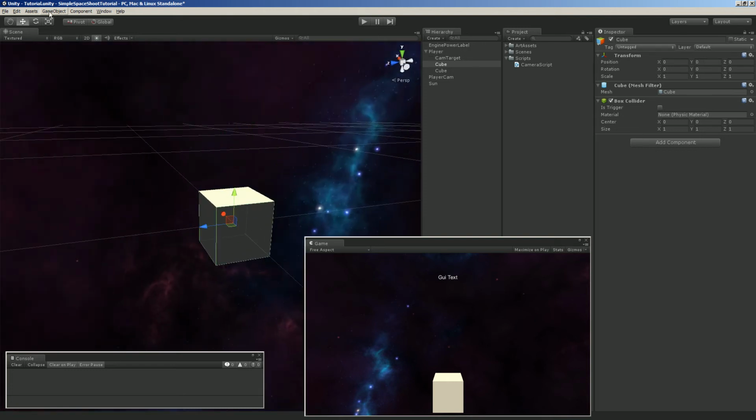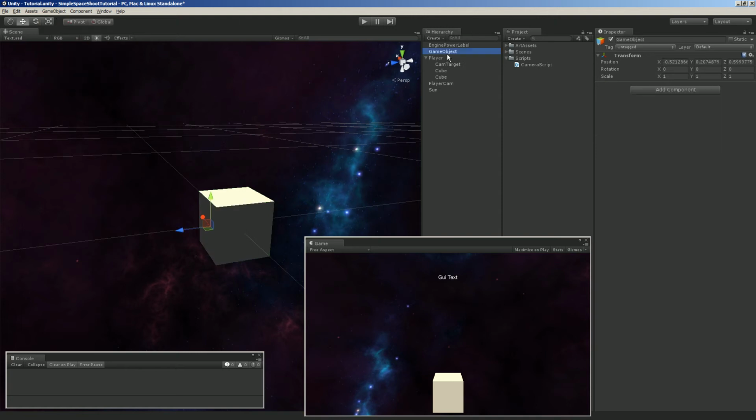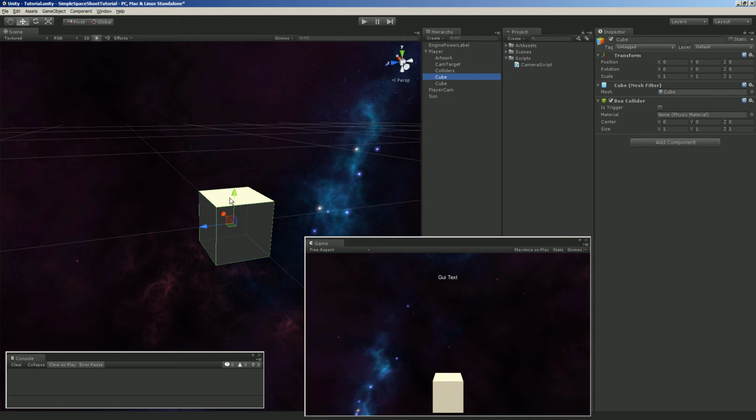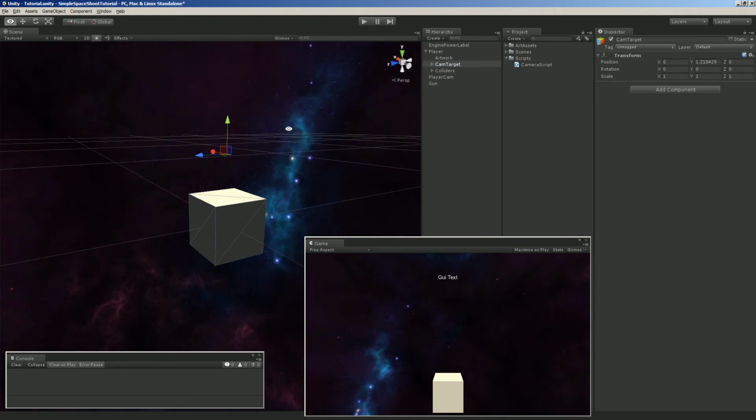With that done, let's clean up our hierarchy a little. GameObject, create empty, drag it into the player, hit the little gear, just reset the position. And we can rename this object colliders. Okay? Let's duplicate it, and let's call this one artwork. So let's take our collider, drag it into colliders, take our artwork, drag it not into the cam target, into the artwork node. So now the artwork is held in that container, and all collision is held in that container.